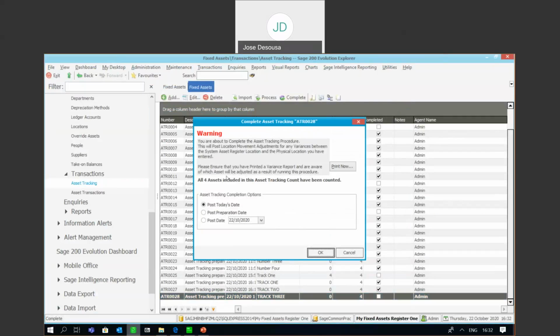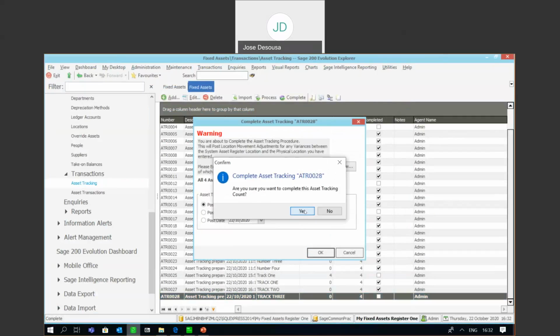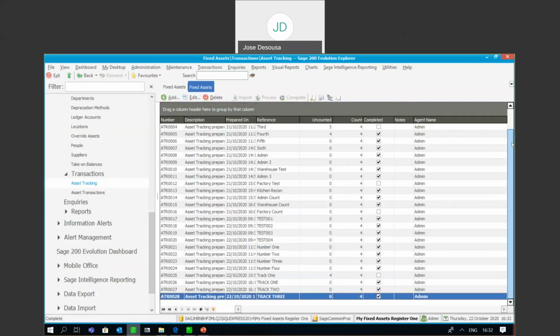And obviously, once again, ensure that you've got your variance report printed. In this particular example, no need to, there's no differences on your locations. Okay, complete. And that's our asset tracking report process completed. Our next scenario is where you physically have the asset. However, the asset is not on your system, which means that it's not depreciating, although it may be used within your organization.